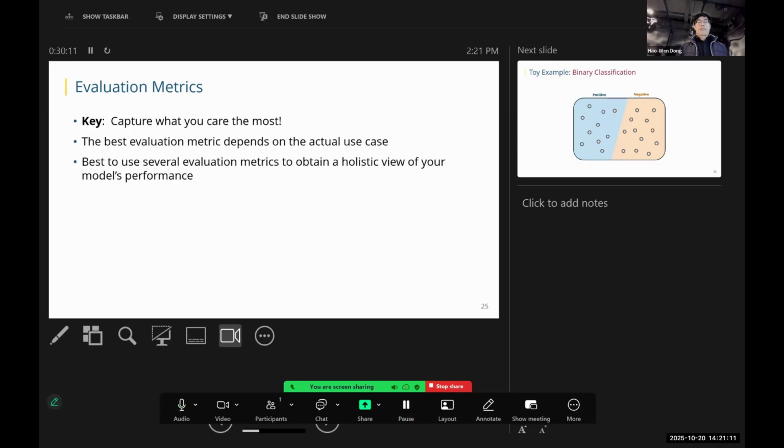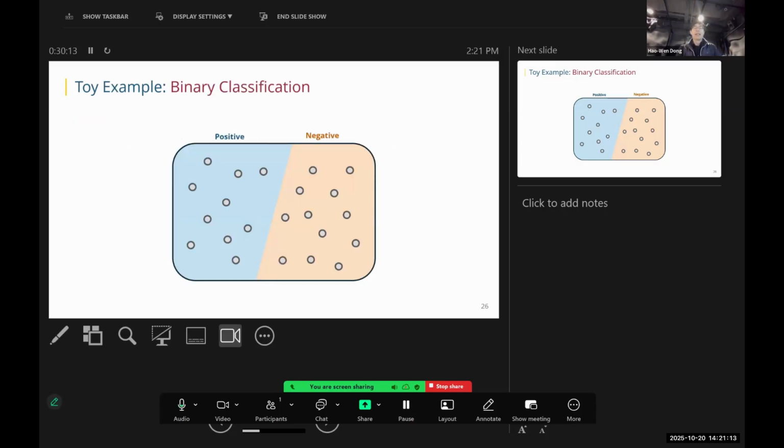So in the next few slides, we will jump into a simple binary classification to show you why there are so many nuances in evaluation metrics, and why choosing the wrong evaluation metrics sometimes will lead to catastrophic results, or just poor performance for your model in practice. So think about a perfect example of binary classification. Half of them are positive, half of them are negative.